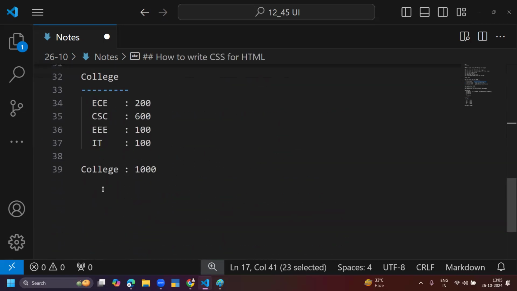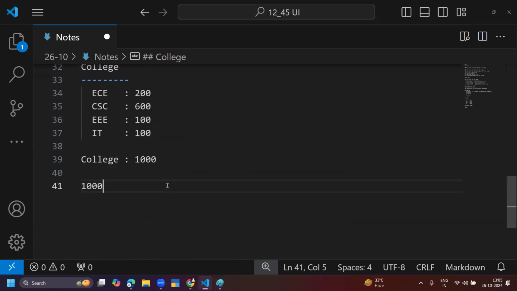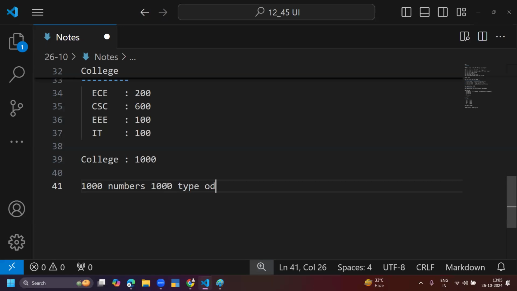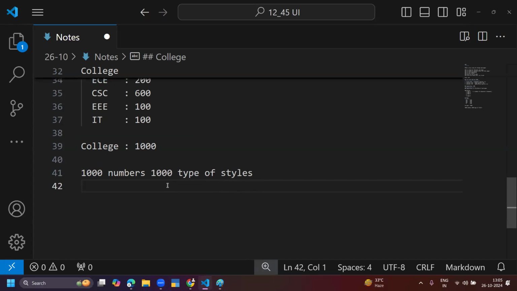Here, what is inline CSS? Inline CSS is component-specific CSS. It means 1,000 components, 1,000 types of styles. That is actually called inline CSS. Inline means specific: every component has an individual style.